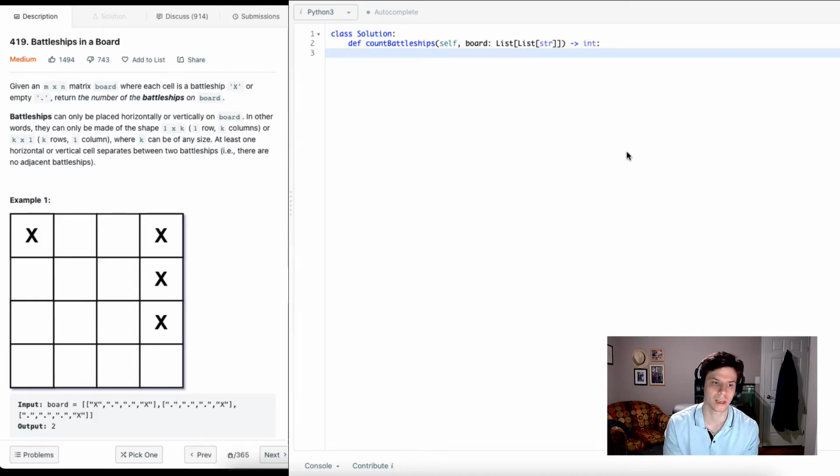In other words, they can only be made of the shape 1 by K or K by 1. One row, K columns, or K rows, one column. And K can be any size that obviously fits on the board. And there's always going to be at least one horizontal or vertical cell between two battleships. Now, this is going to be very important to our solution, and we'll see how it's important.